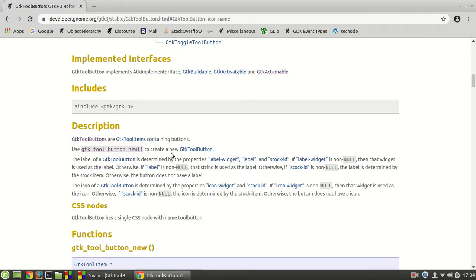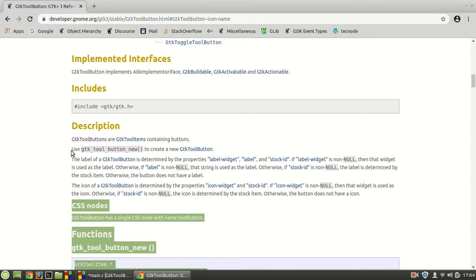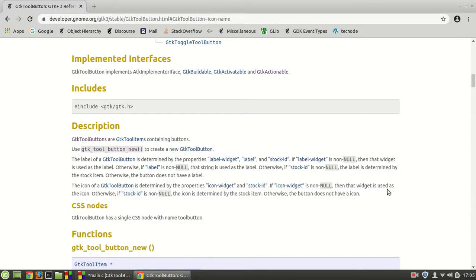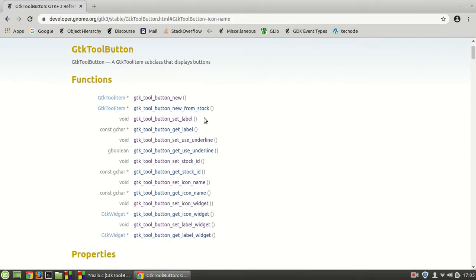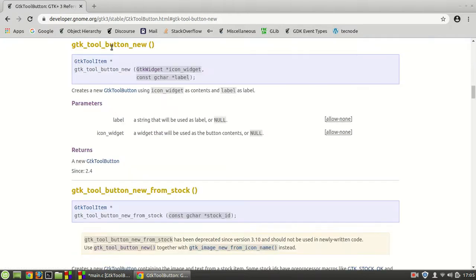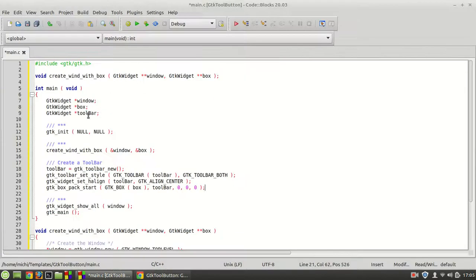So use GTK tool button new to create one. The label of the GTK button is set by the properties label widget, label and stock ID. If label widget is not null, then the widget is used as the label. Otherwise, if the label is not null, that string is used as the label. Otherwise, if stock is set, the stock label is used. Okay, the icon, the same story. Let's say the documentation is not that complicated, even if they did quite a little bit of work here to make it complicated, but you will see why I hate this widget. I don't like it. Anyway, I'm going to create a GTK tool item.